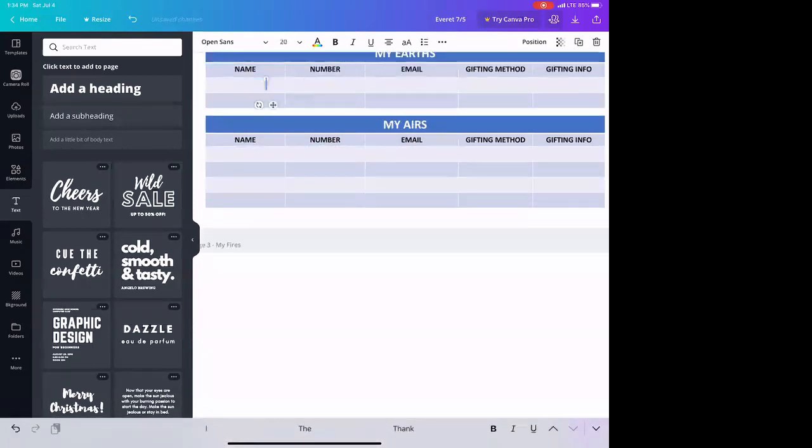So did you get that by pressing on add a heading? Oh, add a subheading. Add a subheading. Gotcha. Yes.